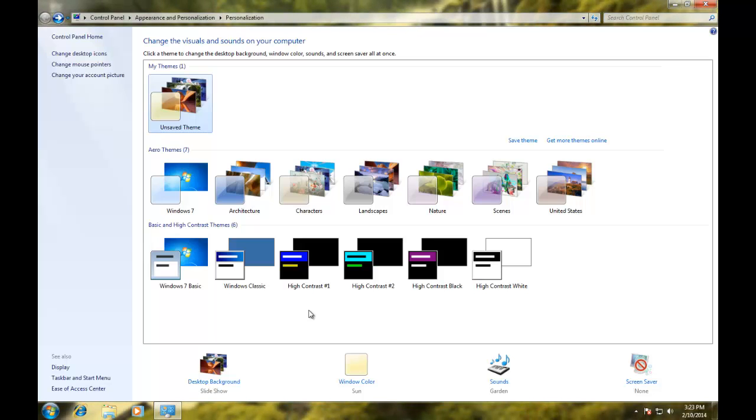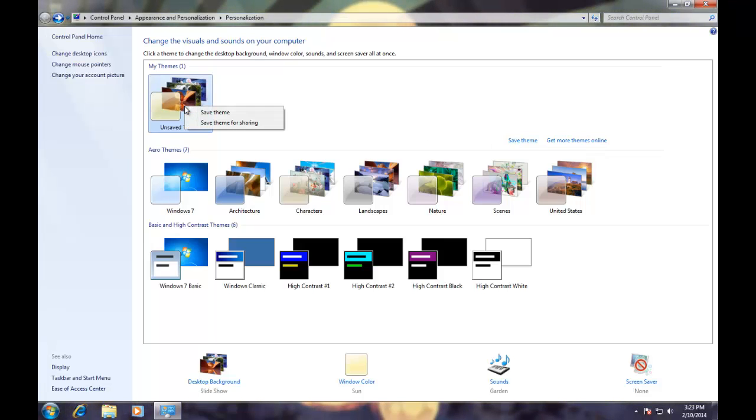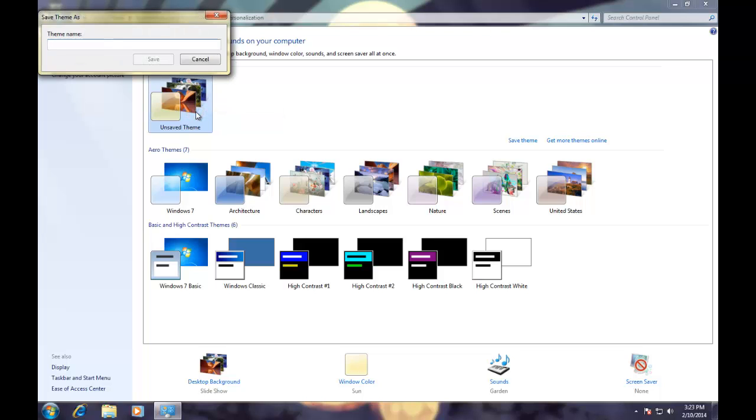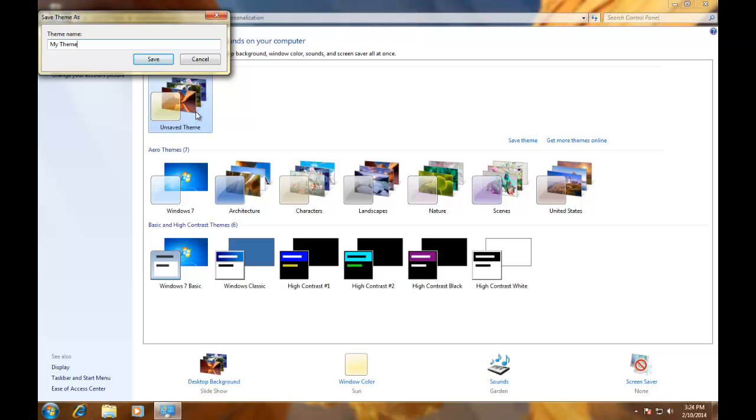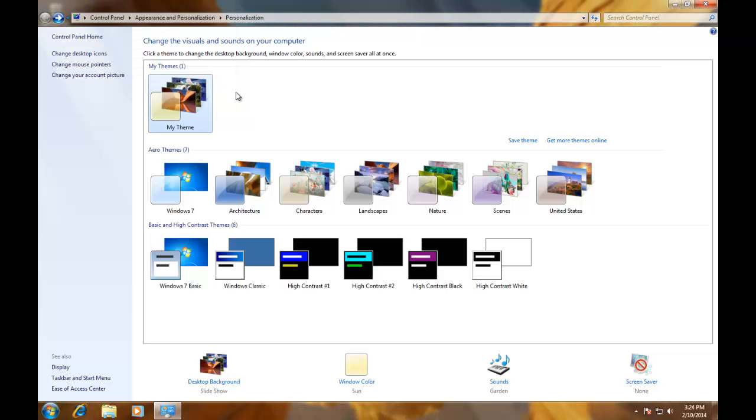What I want now is to save the theme, so in future, if I want all the same preferences for my theme, I don't have to start over. To save the theme, you can click on the Save Theme link, or you can also right-click on the Unsaved Theme icon and choose Save Theme. Windows will then ask you to type a name for your theme. Type a name and then press the Save button.